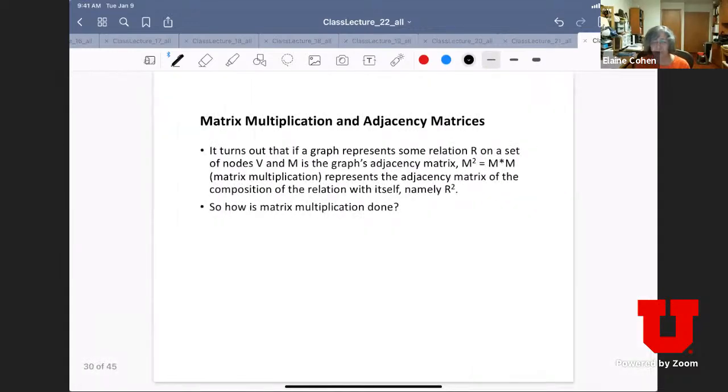All right. So here's some cool stuff about adjacency matrices. It turns out that if a graph represents some relation, remember, we can make a relation, it's just the set E's are the relation from and to, on a set of nodes V, and M is the graph's adjacency matrix, then the graph of the composition, M squared, is the matrix M multiplied by the matrix M, and it represents the adjacency graph of the composition of R with itself. Similarly, in general, if you have two relations and you want to compose them, you end up multiplying their adjacency graphs, and then you get the answers of what are the edges in the composed graph.